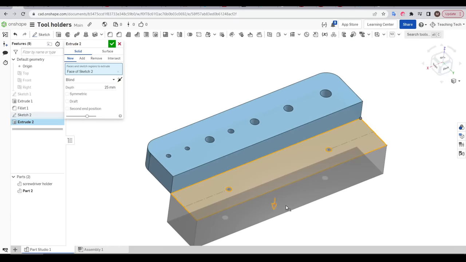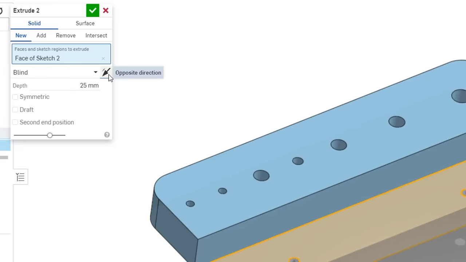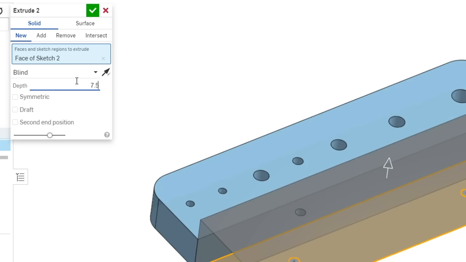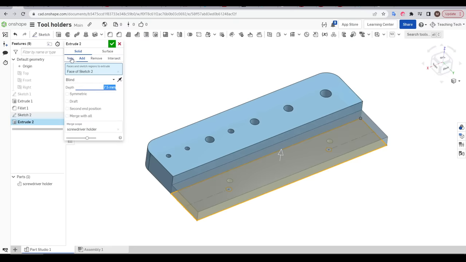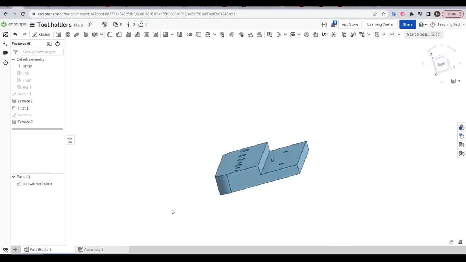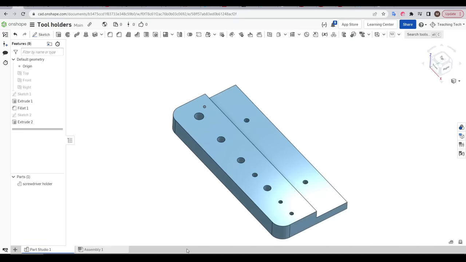We can see here the preview is not exactly what I want. We'll toggle the opposite direction by hitting the arrow icon, and I'll set my desired depth. You'll notice that we can have a new and separate shape, but in our case we want to make sure that we're on Add, and that's going to add the two parts together. For me, this is exactly what I want, but let's look at some variations.